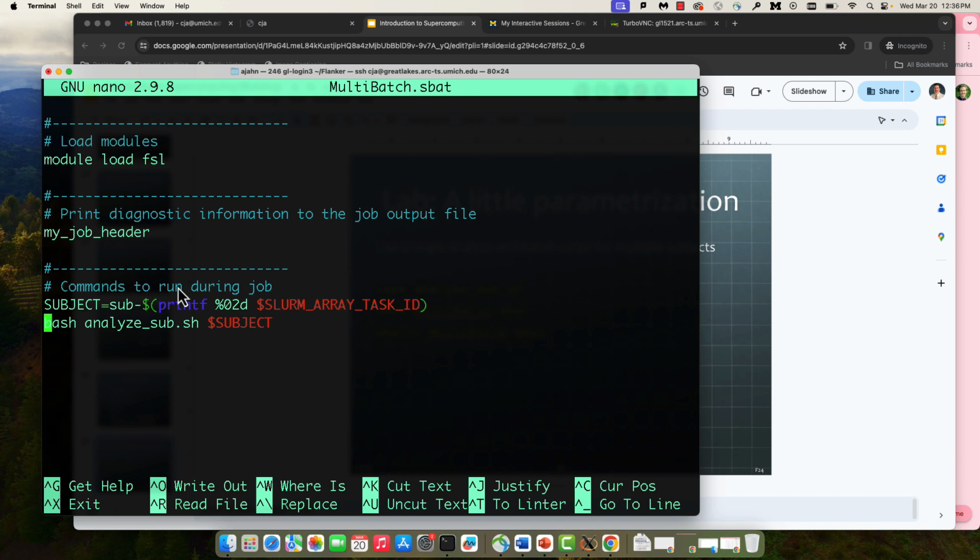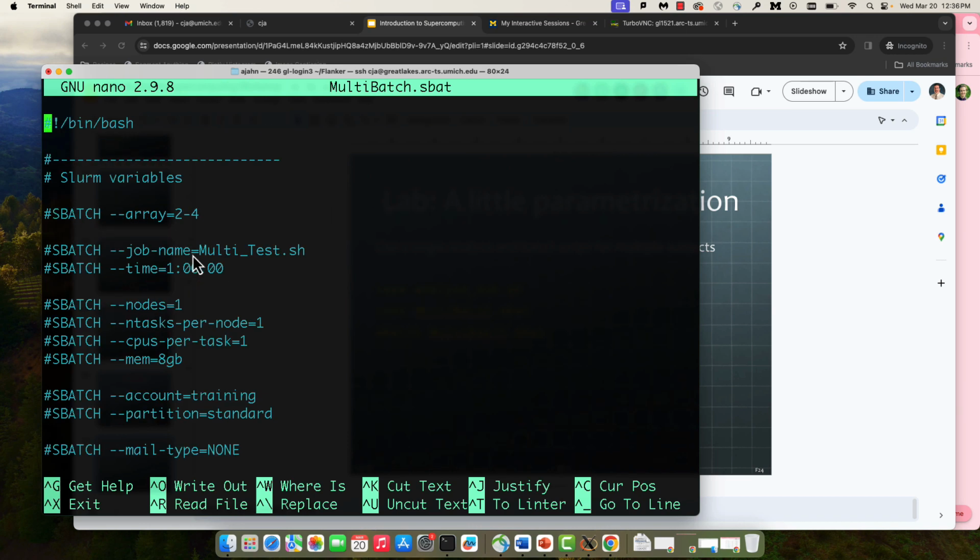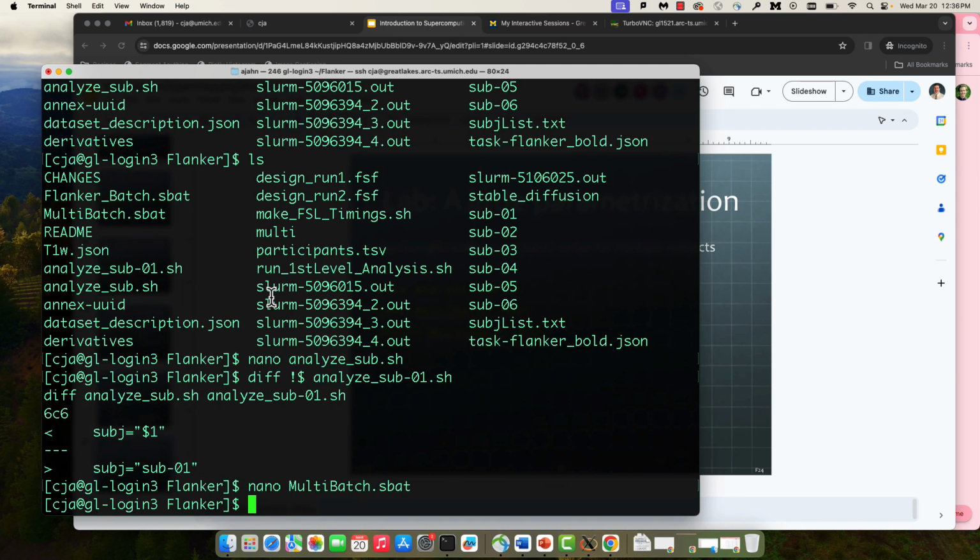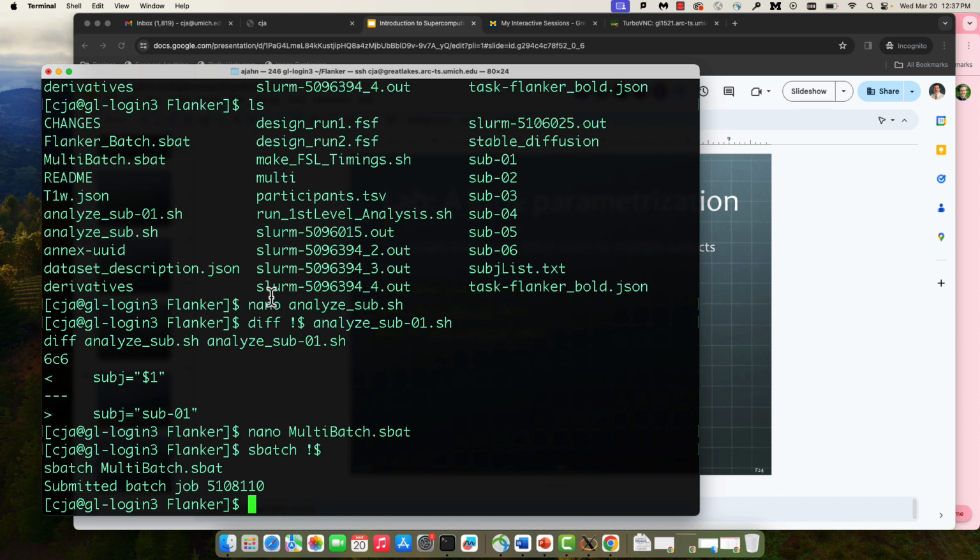So this replaces all of the having to copy files and make multiple copies. And if you decide tomorrow that you want to run 1-100, this script will just scale and run 100. So it's an important tool. So let's run this. I've already run this too, but I'm going to run it again, because I want to, so sbatch multibatch.